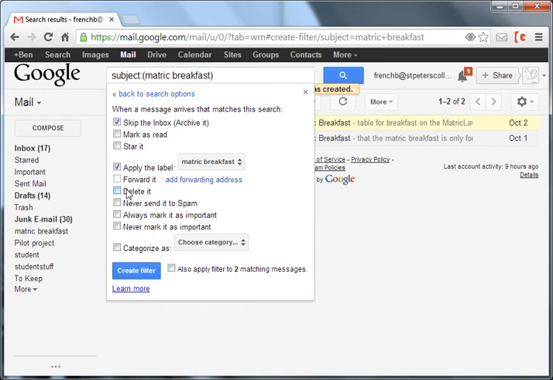I'm not going to forward it. I'd like to keep it. I'm not going to delete it, not mark as spam, not going to put it in a category, but I am, however, going to apply it to the emails that match right now in my inbox. And any additional emails that come in with the subject Matric Breakfast will instantly go into that, and will be instantly filtered out and that label applied. And when I need to find them, I just click on Matric Breakfast. So let's create that filter.